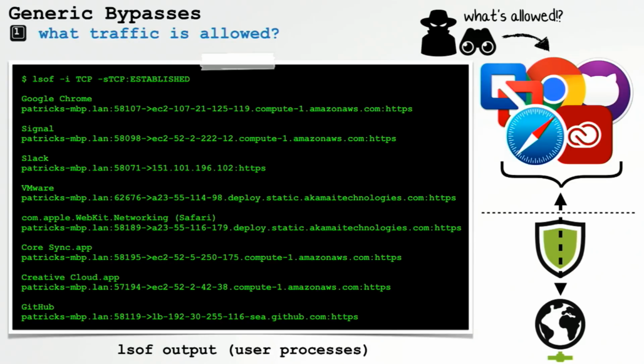So first, to determine what processes or protocols are allowed, we can use the lsof utility, which is a built-in system utility on macOS. You can execute it without any special privileges, and it will show you what network traffic is allowed. So this is a dump from my box. We can see things like Chrome, the browser, chat applications like Slack, Signal, a bunch of Adobe crap, basically a lot of stuff. Now, some firewalls will have endpoint-specific rules, meaning that they might say, okay, Adobe is only allowed to talk to the Adobe servers.